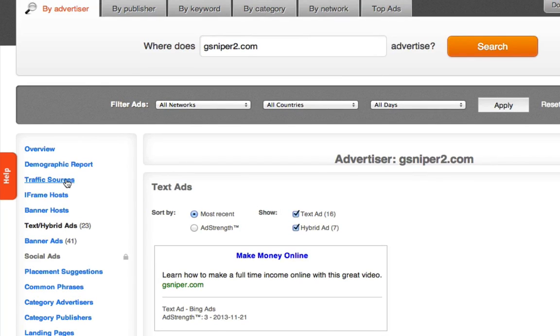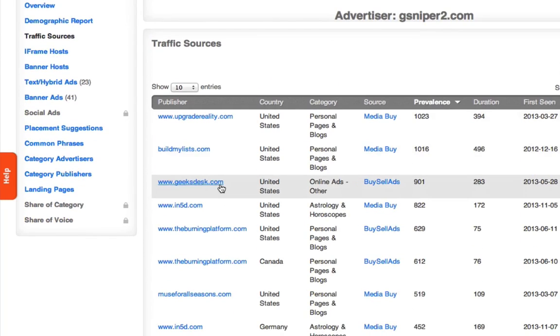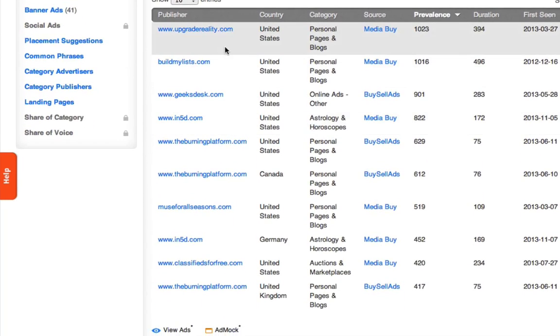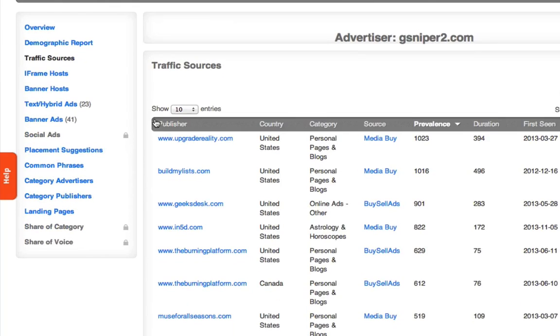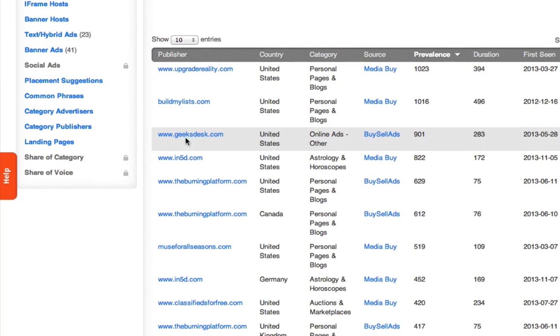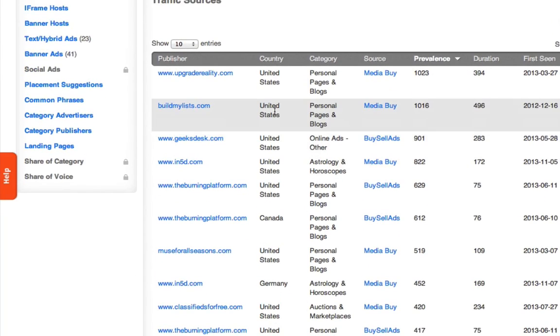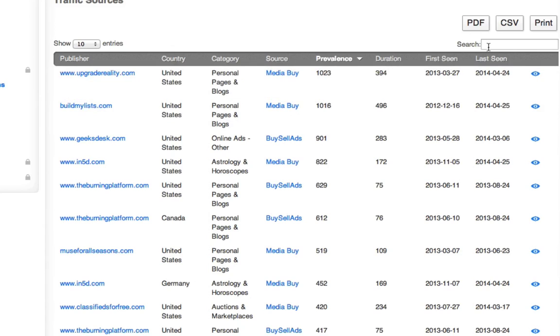This tab right here called traffic sources. Here we get to sneak into every place that he's purchased banners on. Right, so these are all different websites. These are publishers. Okay, so remember over here, the advertiser is a person that buys a banner. The publisher is a person that you pay to put the banner on their site. So upgradedreality.com is a publisher, buildmylist.com is a publisher, geeksdesk.com is a publisher. And here's the really valuable information, which is the duration. So this one right here, he's advertised on buildmylist.com for 496 days. It tells you when it was first seen, when it was last seen.